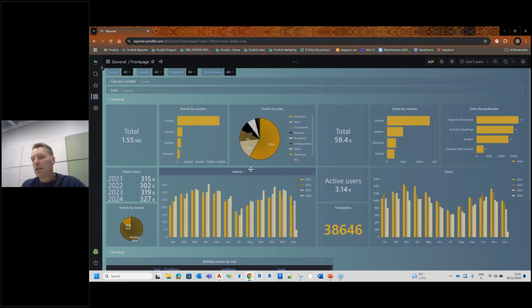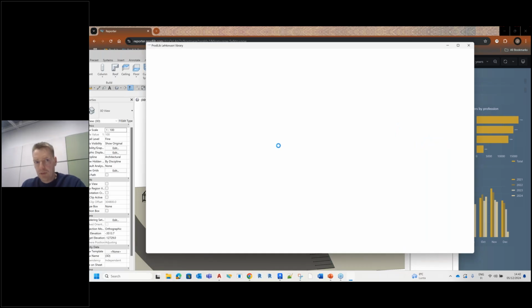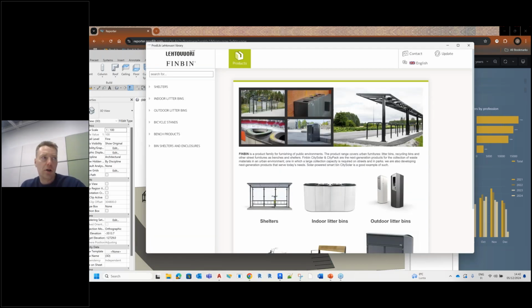And then the point I was asking about, how do the users find the content and from where do they use it? In the case of this Lehtovuori example I was showing, they had the content available through the application. They had the content available through, of course, our webpage, ProdLib.com/Lehtovuori, and they have the content available in the Byggfakta docu, or I mean Rakennusfakta in Finland. They also have it on their own web pages.